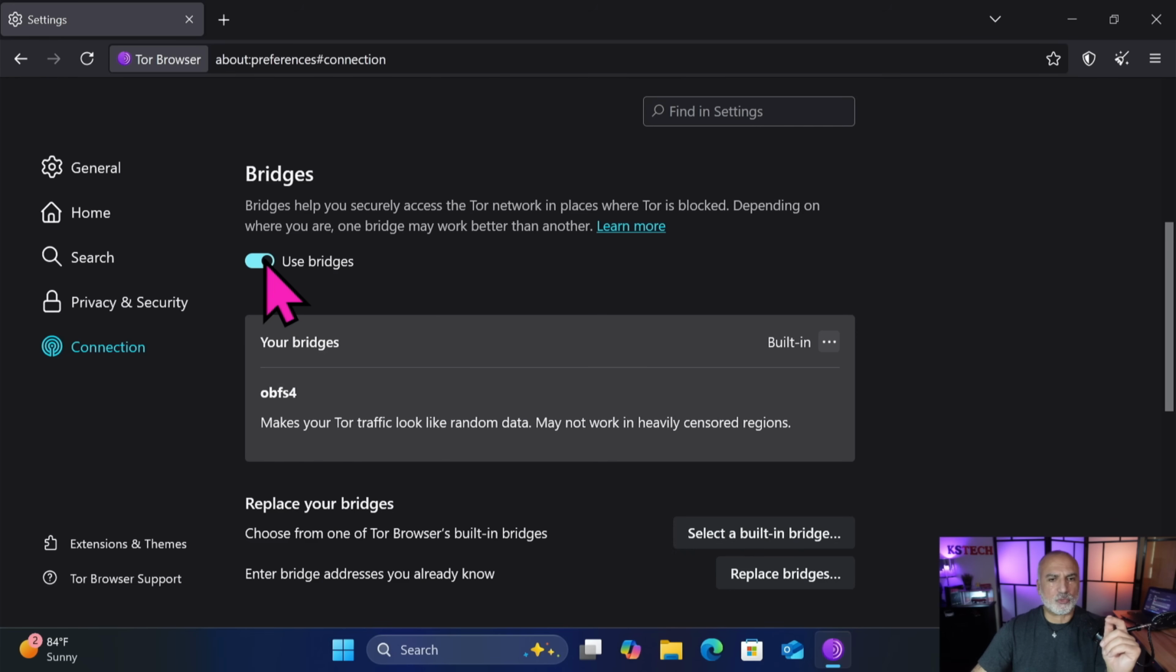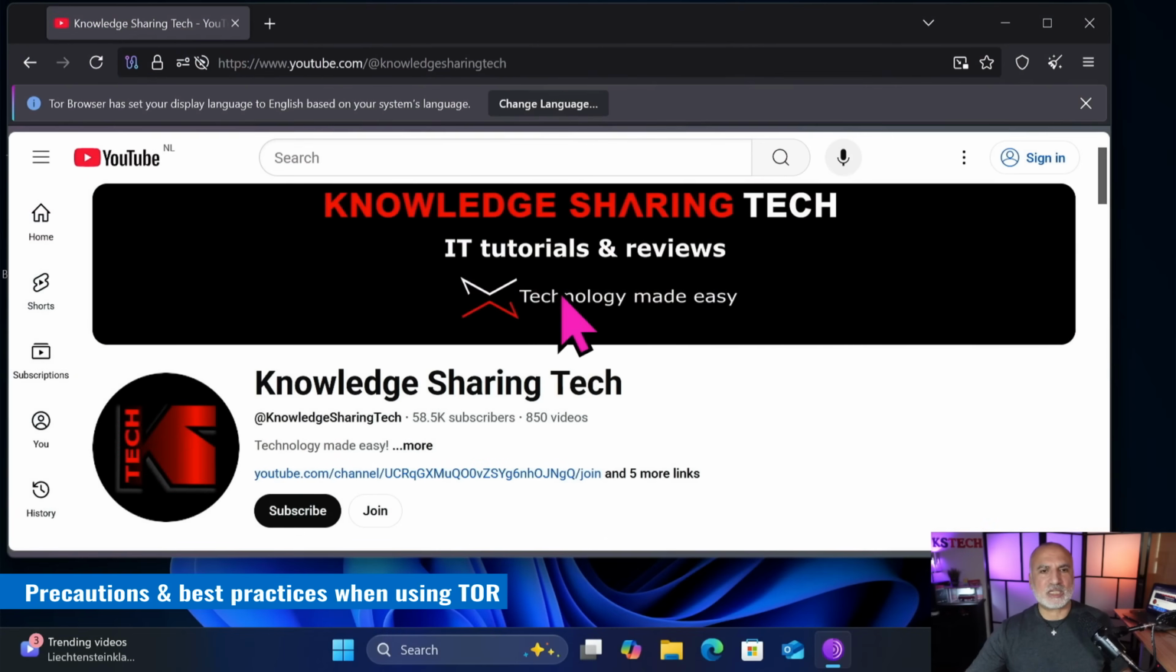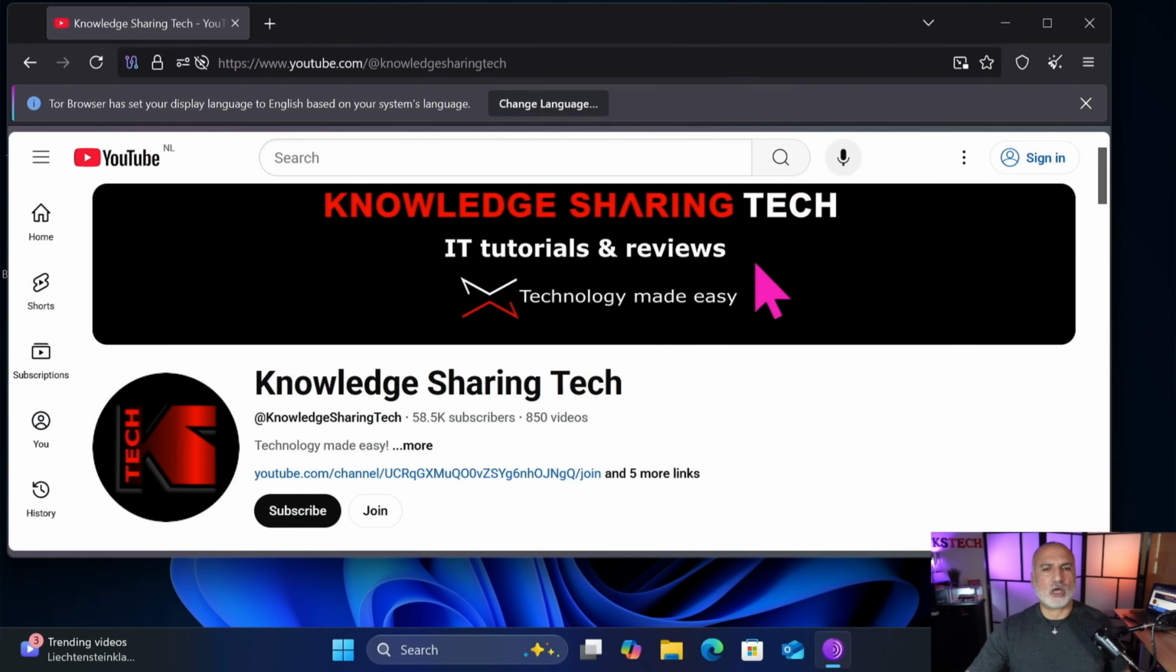I am in a country where TOR is not censored. Now we arrive to the second part of the video where I show you the best practices of using TOR. The first best practice is while you are using TOR, on a regular basis, click this icon here to refresh the TOR circuit and to change the entry point, the medium point, and the exit point of TOR.